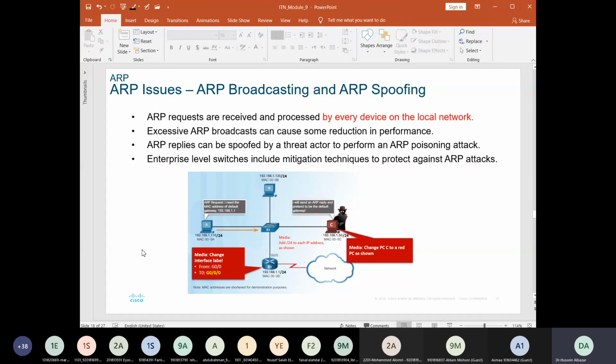Now, excessive ARP broadcasting can cause a reduction in performance. Imagine that many devices send ARP requests at the same time on the network. The network performance will be reduced here. Also, ARP replies can be spoofed by a threat actor to perform an ARP poisoning attack.